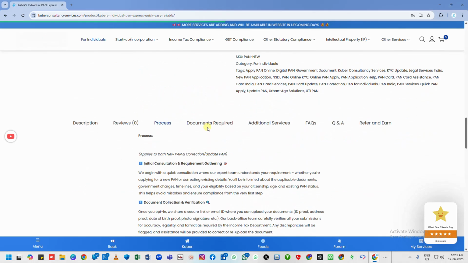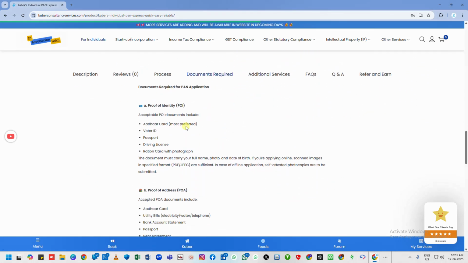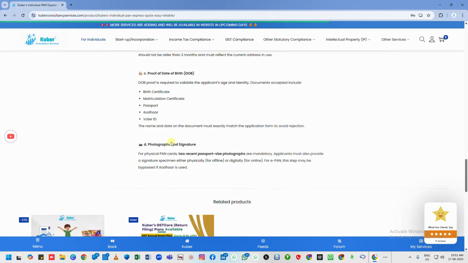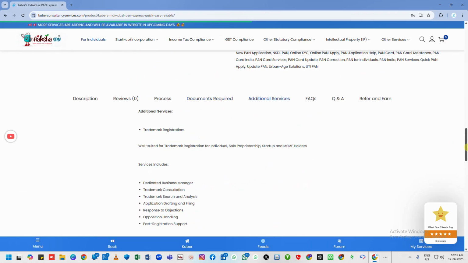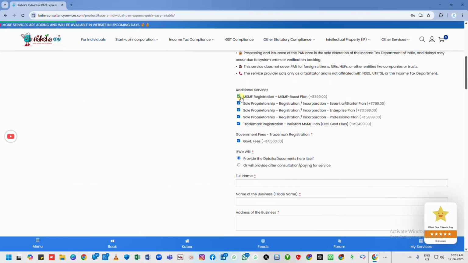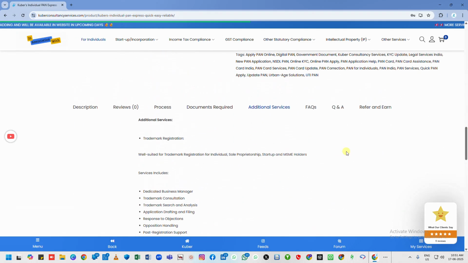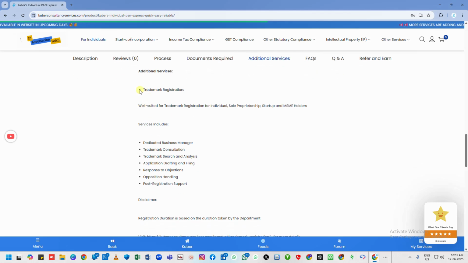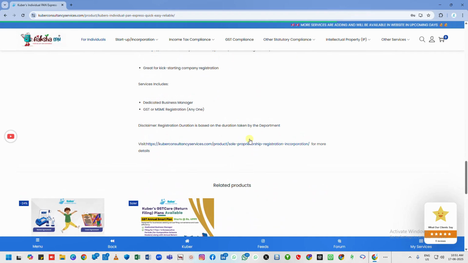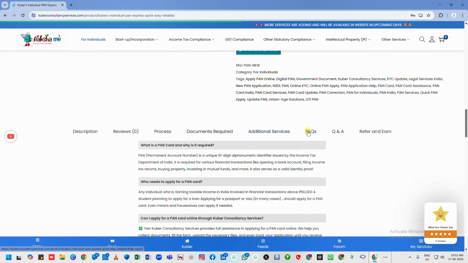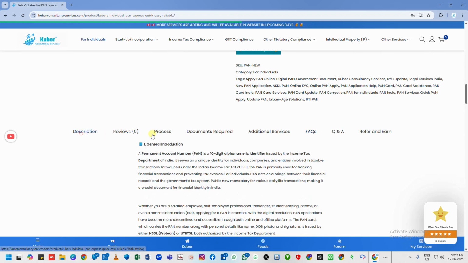After that you can see the documents required for application of the PAN. So you can see what documents are required. And for the additional services which we are providing here, you can see the description. For example, for trademark registration, what additional services we are providing, like that you can see it here, okay.